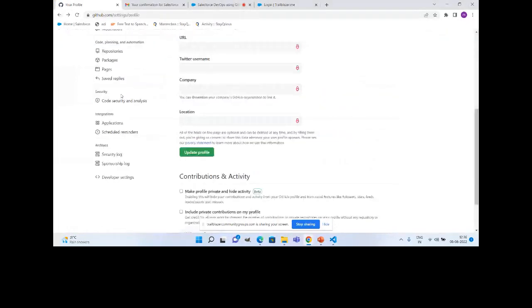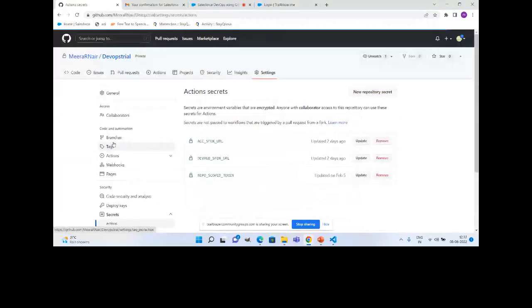And let me go back to my repository. And here again, you can see the settings. In settings, there is something called secrets. In secrets is where you are going to set up all the repository secrets.